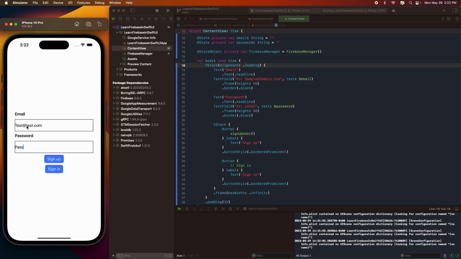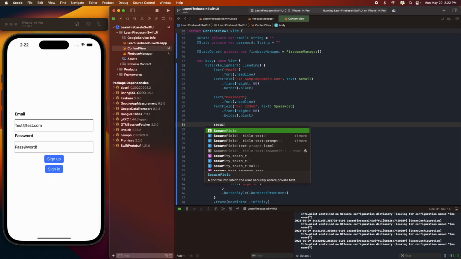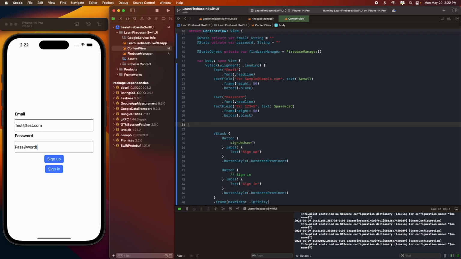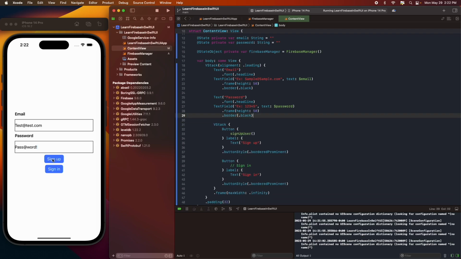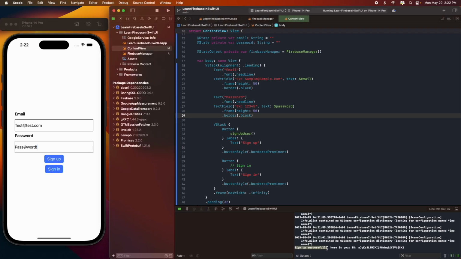And I'm gonna use password exclamation point. Okay, so normally you want to use something called a secure field. That will actually hide the user's input into stars, so that the user's password can be hidden. But for demonstration purposes, I'm just gonna use the normal text field so that you can actually see everything. So, all right, let's sign the user up. And as you can see, sign up successfully. Here is your ID, and this is the user ID.